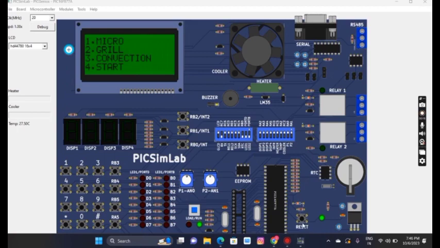To start this micro oven, I am clicking this reset button. It shows powering on, which means it is on. It displays four modes. First one is micro mode, second one is grill mode, next convection mode, and the last one is start mode. Let us go with this micro mode.